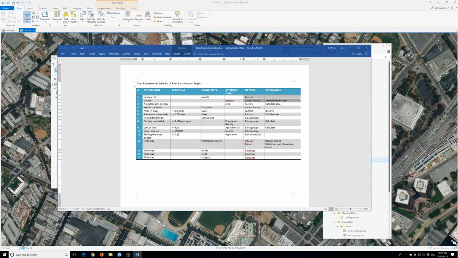But how does this translate into a method and a workflow? How do we take these requirements and match them to appropriate geoprocessing tools in the right sequence?